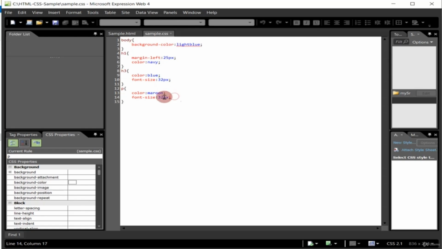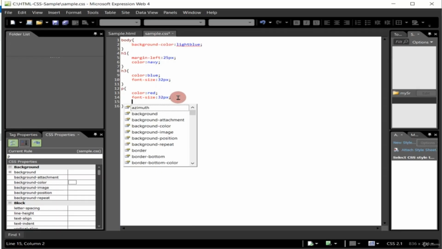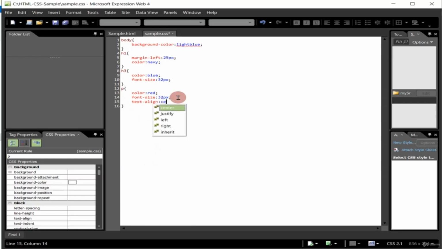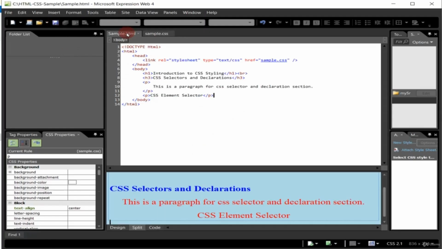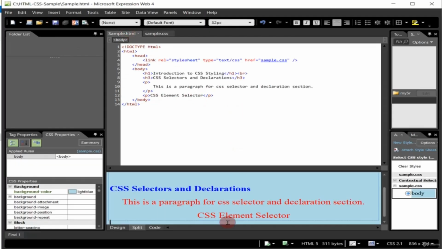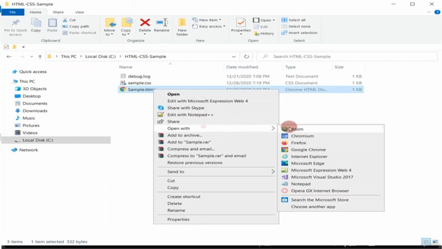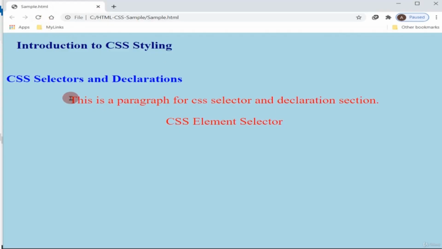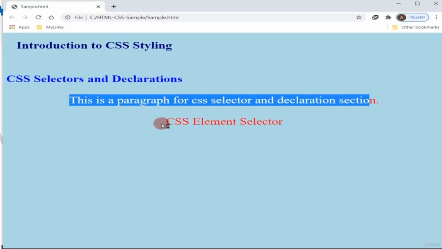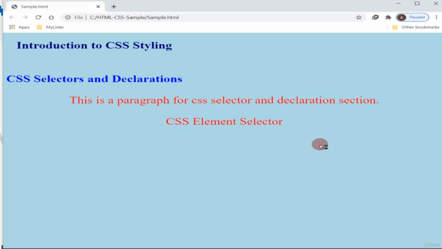Change the color of paragraph element to red and align text to center. Text align center semicolon. Save the changes and browse the sample.html file in Chrome browser or refresh the page if it is already open. You can see the paragraph element. Both the paragraph elements are centrally aligned and color has been changed to red. This was one of the example of CSS element selector.